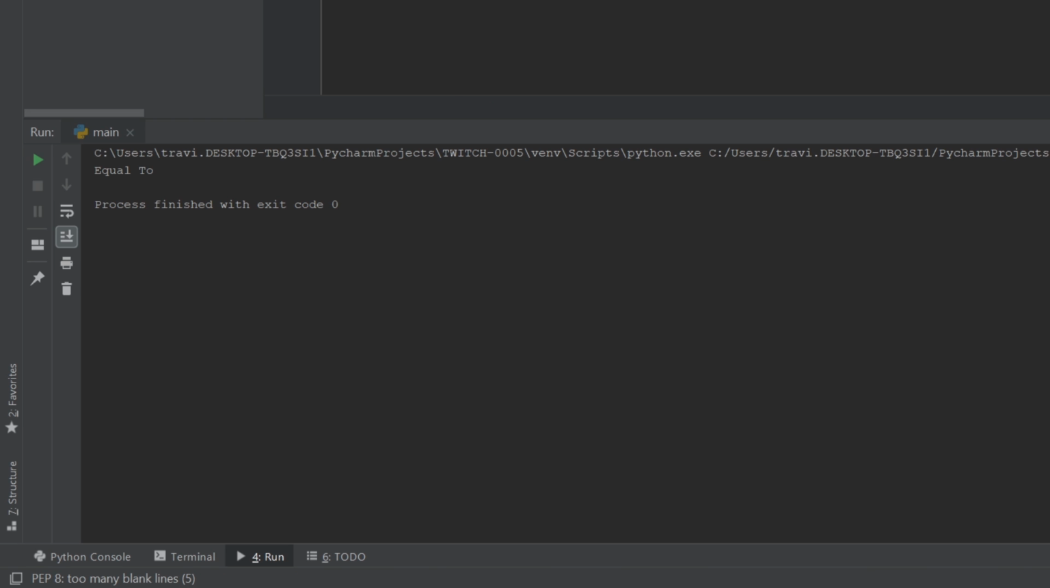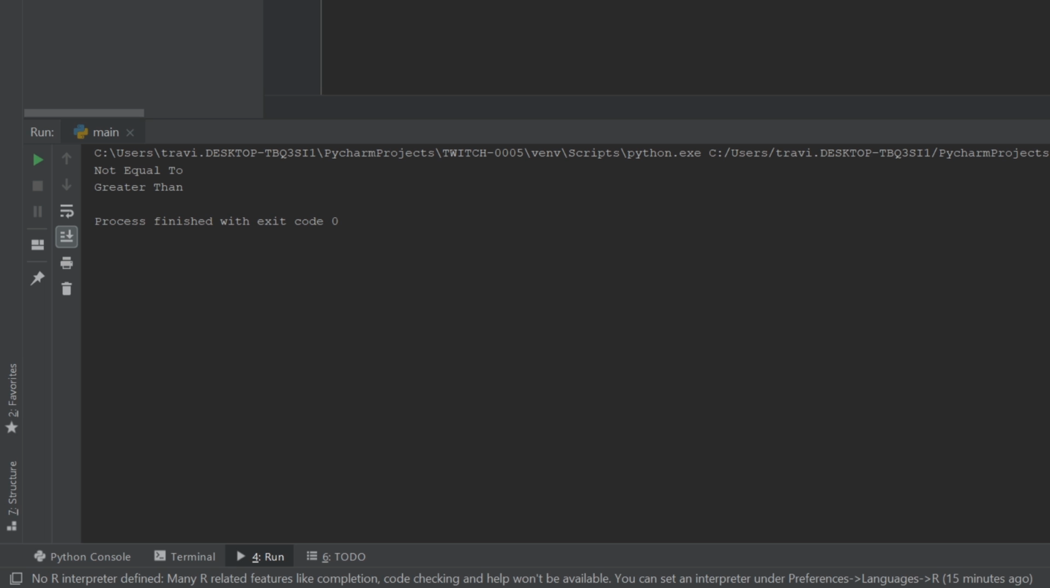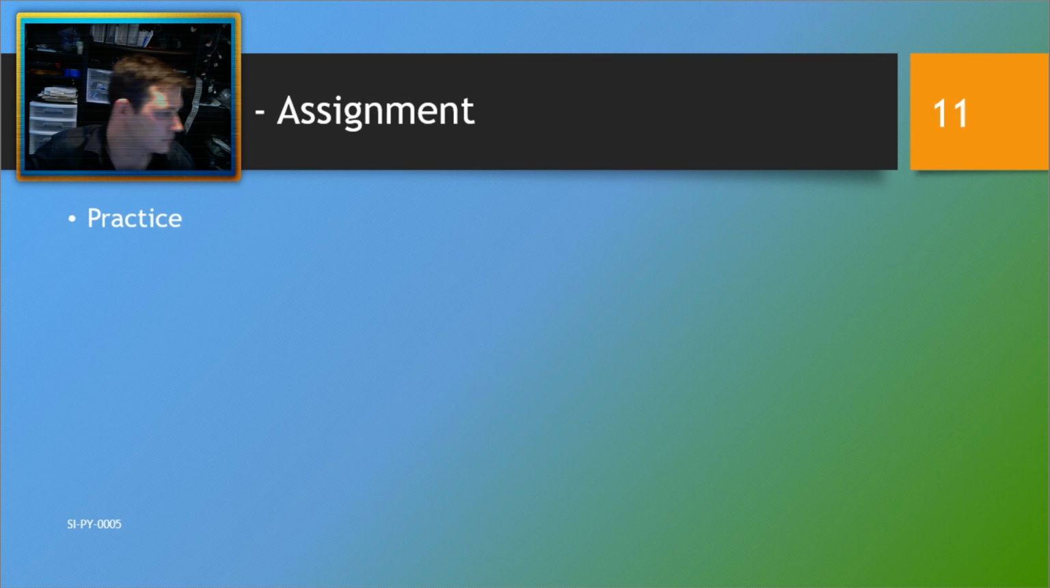Now let's make x equal to 25 and run it again. Let's make y equal to 35 and run it again. You see the change in the code there? Anyways, that's just a quick example. We're going to move on to the next lesson. Sorry this is taking so long.